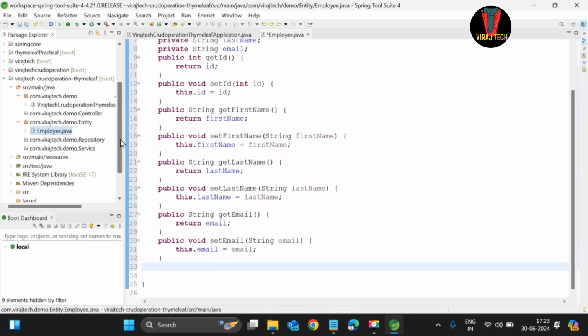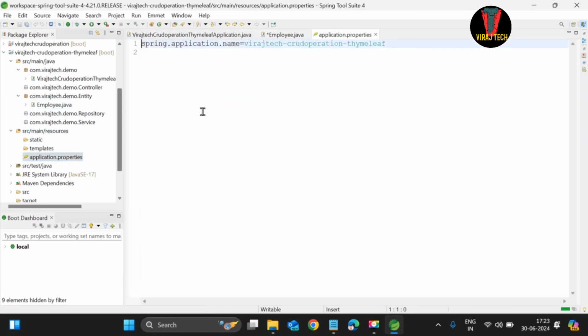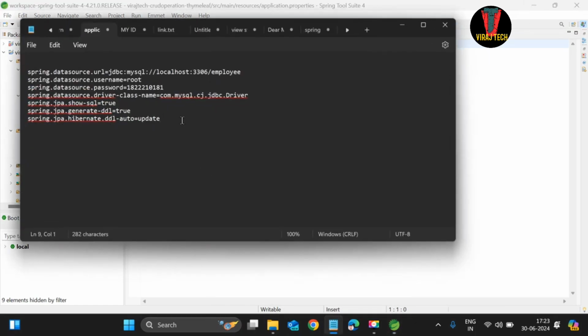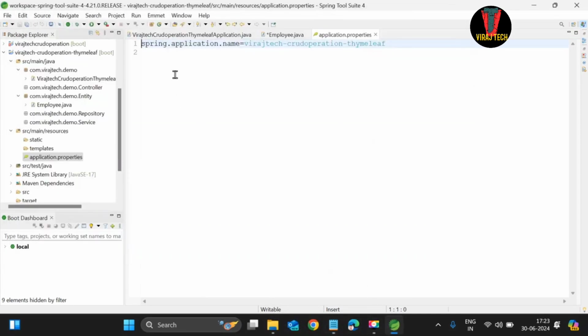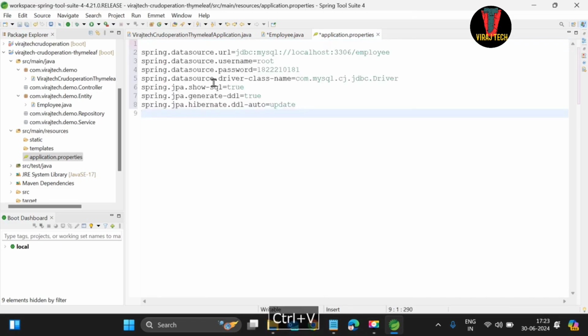Now we are going to src main resources, application.properties. Here I have to write, let's copy it from here. I will provide this in the description box. From there you can copy. Select all, copy, and select all. Now paste it here.